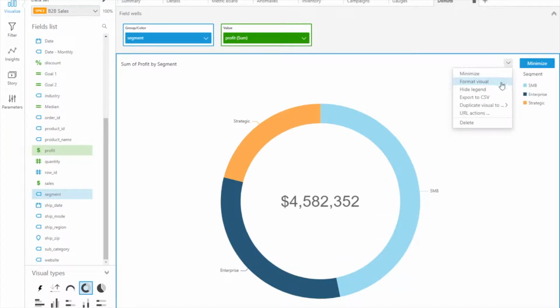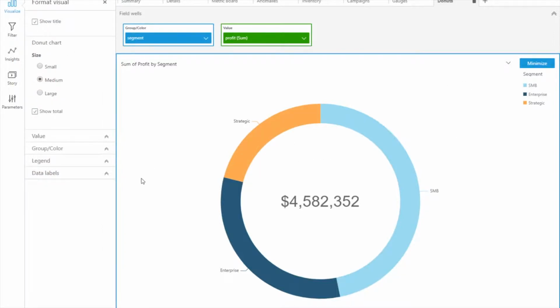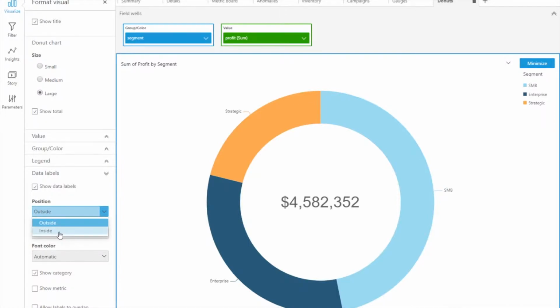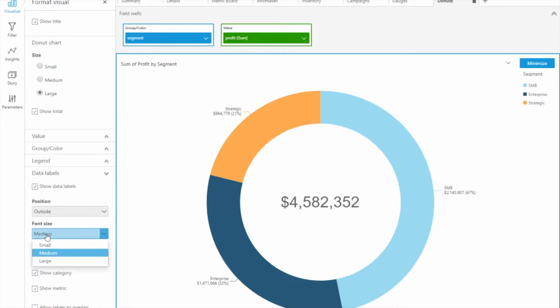But if you come in here into the formatting options, you can change the size or thickness of the donut itself. If you'd like, show or hide the total in the middle. And then similar to the pie chart visual, you can control should the data labels be displayed inside or outside, the size of them, the color, as well as what do you actually want to display on the labels.